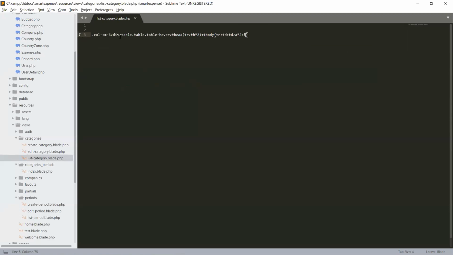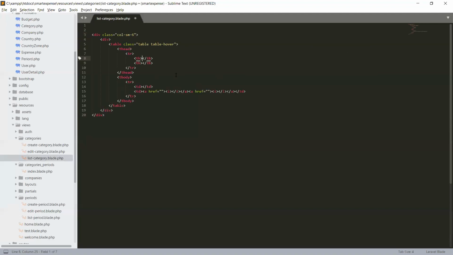Column small 6, I would require a div with column small 6. Under the div we require another div, and in this div we require a table with class table hover, and under this table we require a table head and table body. In table head we require a table row with two table heading, and in table body we require a table row, two table data. One table data is empty, and in the other table data we required an anchor tag, two anchor tag we will multiply by 2, and under every anchor tag we required I for font awesome. Let's hit tab, so our layout will be created.